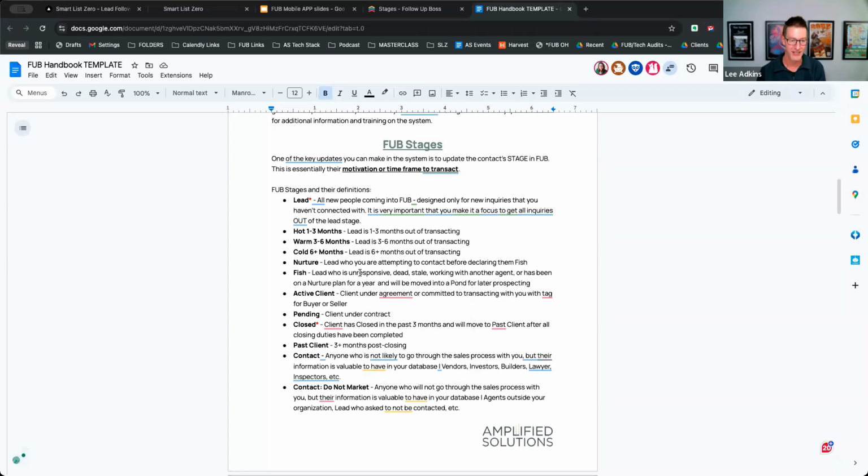They are unresponsive. They are 3 to 6 months from transacting. Being really clear with this, so to Chris's point, everybody's marching in the same direction. They all have the same understanding of how they should be using these stages. It's hard enough to get them to change it, so let's define it so that we can get them to update them.